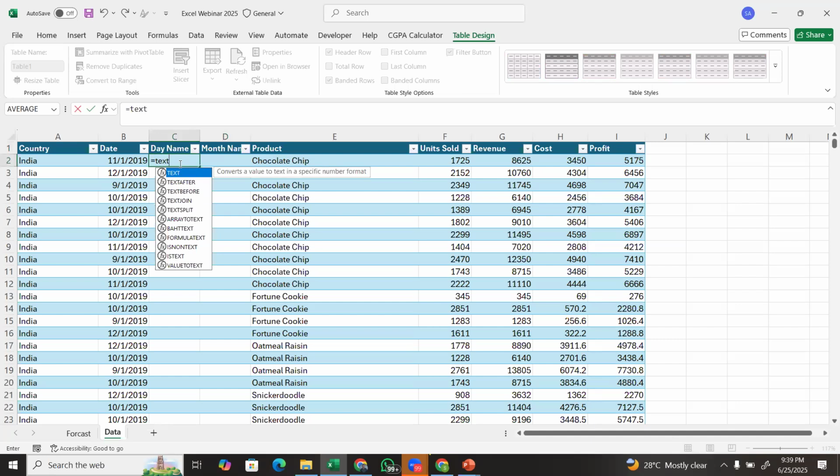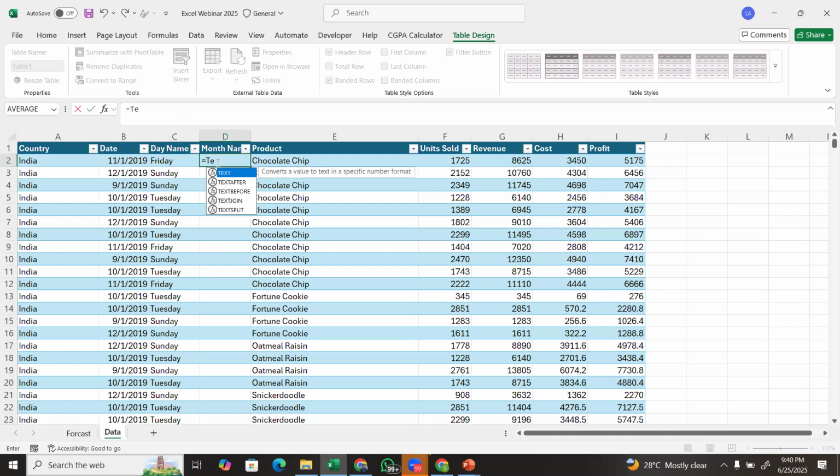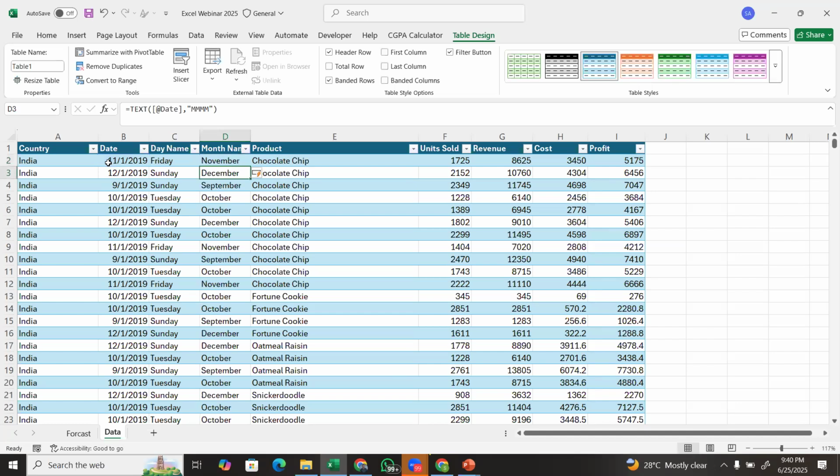Equals to text. Now, look at what will happen now. Comma, in double quotes, D, double quotes, close my bracket, press enter. Now you can see, it did it for everything. Now, if I do month name, equals to text again, I want to extract the month name, comma, in double quotes, close my bracket and press enter. You can see it actually does everything at once.